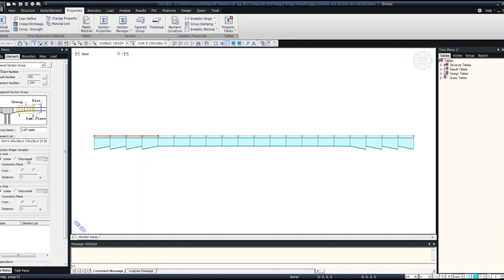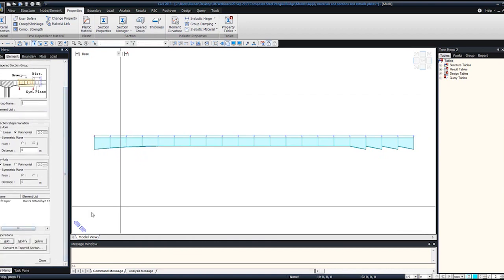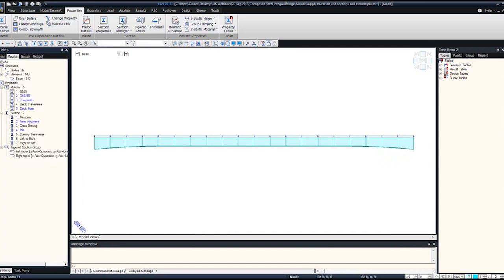So just to quickly, the left taper, polynomial, we're going to the jth end, and we're going to do the opposite and call that right taper. Go to the ith end, just add that, and as you can see it's now curved.